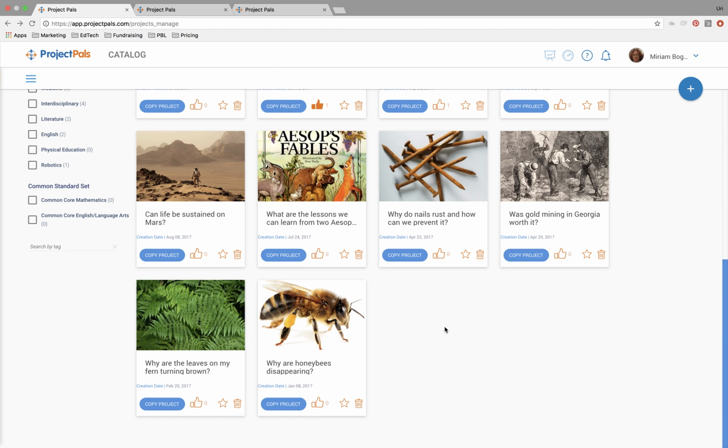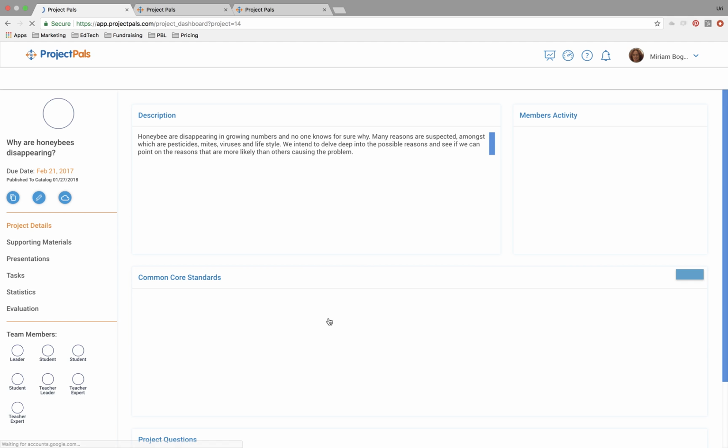This project is a catalog project within Project Pals. It's public to any user of Project Pals. Project Pals is a visual collaboration platform that helps students organize themselves in group problem-solving situations.